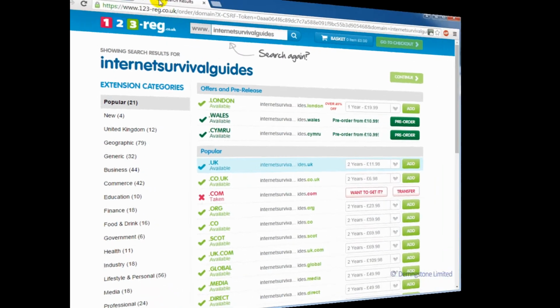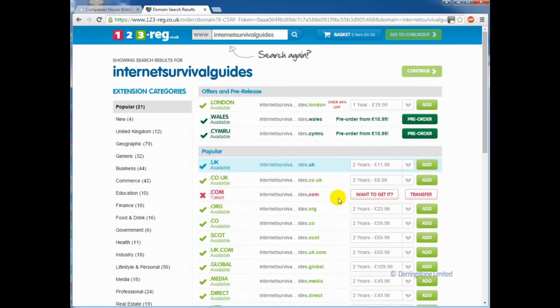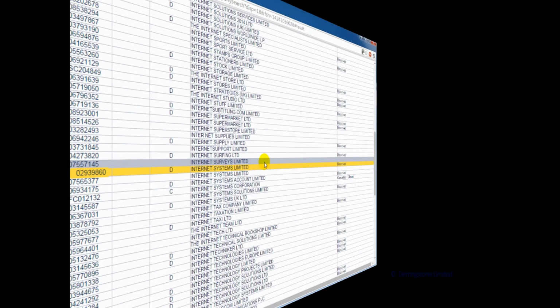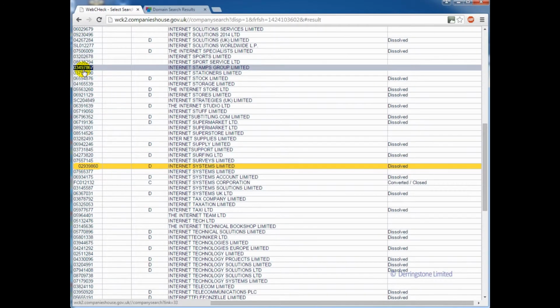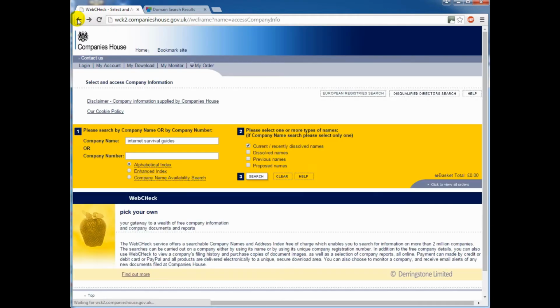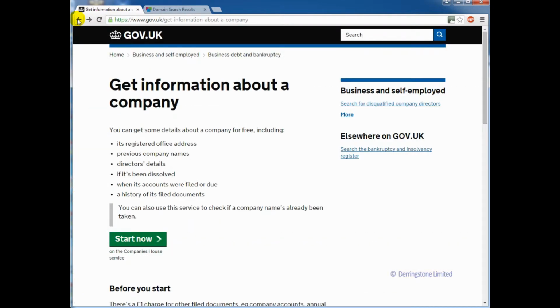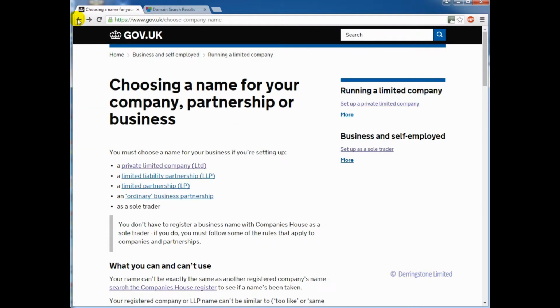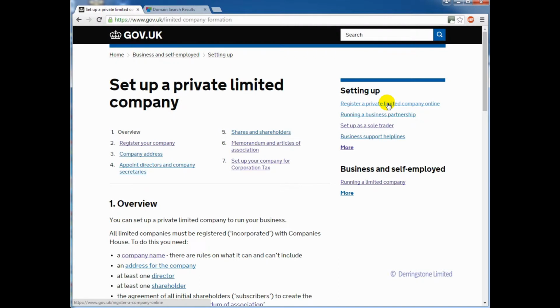But before we do that, just check that you've got a URL to go with it. Here we do have the URL, because in fact I chose that first before even thinking about the name, just to make sure it's free. Once you know the name is free, let's go back and commence with the process of actually registering your company. I'm just going back a few pages till we get the registration page to set up a private limited company, and on there choose Register a Private Limited Company Online.